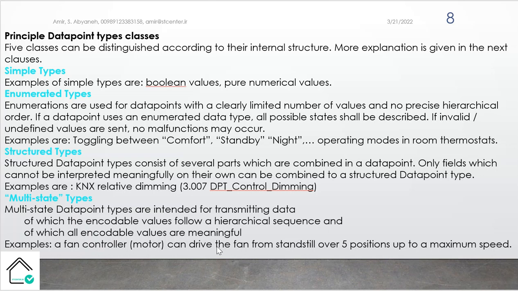Enumerated types, the next one. Enumerations are used for data points with a clearly limited number of values and no precise hierarchical order. Okay. If a data point uses an enumerated data type, all possible states shall be described. If invalid, undefined values are sent, no malfunction may occur. An example is a toggle between comfort, standby, and night. Okay, this is a special mode in HVAC for a room thermostat.